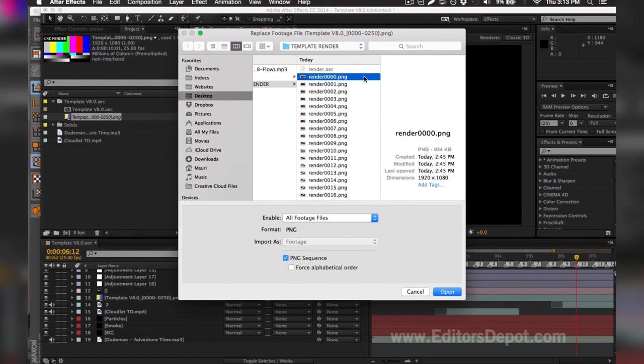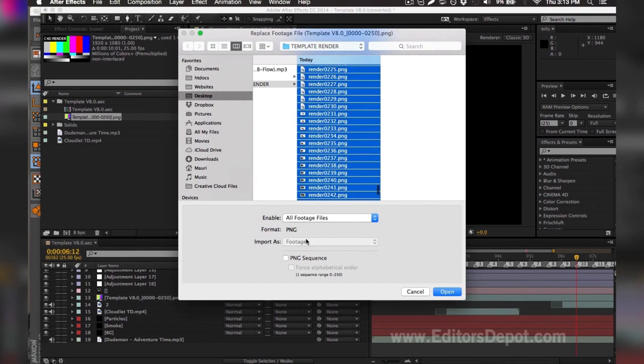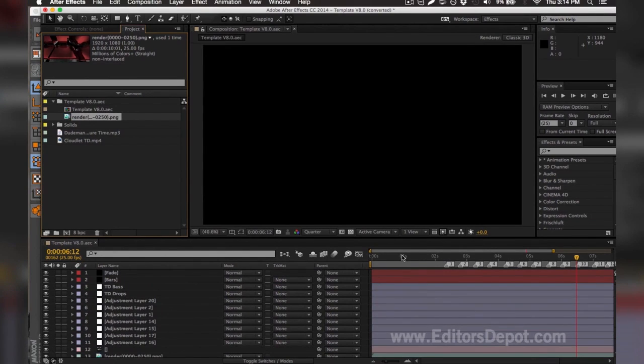I'm going to select the first frame, scroll all the way down just to be safe, and select the last frame. You want to do the same thing, all while holding shift, so it selects every single one. You make sure you tick on sequence where it says PNG sequence. You should have that option for Windows as well. You hit open and it will import every single one and make it look like a video. That makes your render much faster and it looks exactly the same.